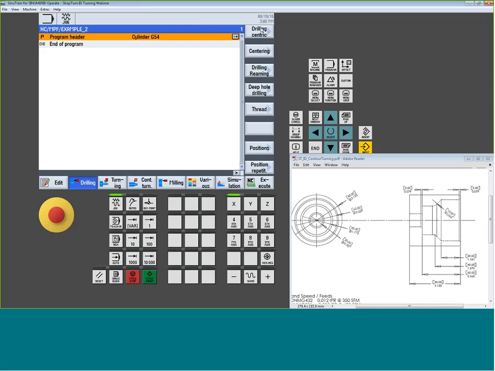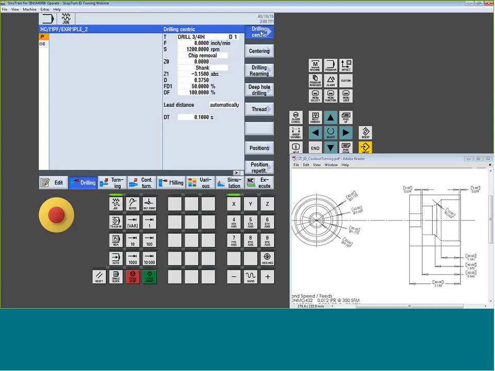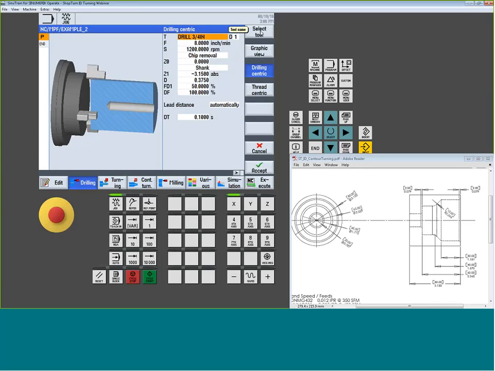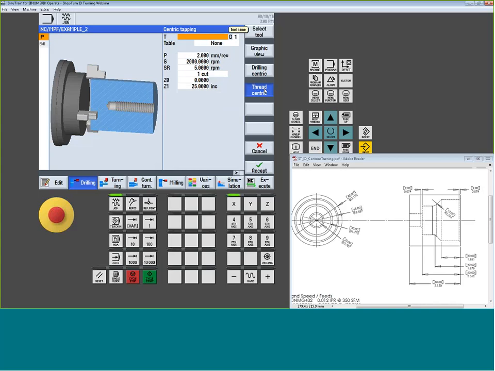Now, if your machine didn't come with live tools, the centric button is still here, but the rest of these will be just gray boxes. So we will add or subtract functionality based on how your machine is built. There's no reason for you to stare at cycles that are designed for live tools if you don't have a live tool to be able to use them. So for static drills, you're always going to go to drilling centric. Now, drilling centric handles two things. It handles drilling holes, but it also handles tapping holes.